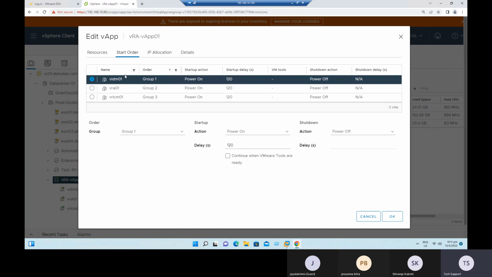Even in a real-time scenario, if you want to restart vRealize Automation, the restart procedure is first we have to restart the identity manager, then vRealize Automation, and finally lifecycle manager. This is the sequence. When you select this sequence, this is grouped by one, and even these options, power on, power off, shutdown and startup, are automatically set, and the delay is 120 seconds. 120 seconds means it's almost close to 2 minutes. Now click on OK. This is the start order.